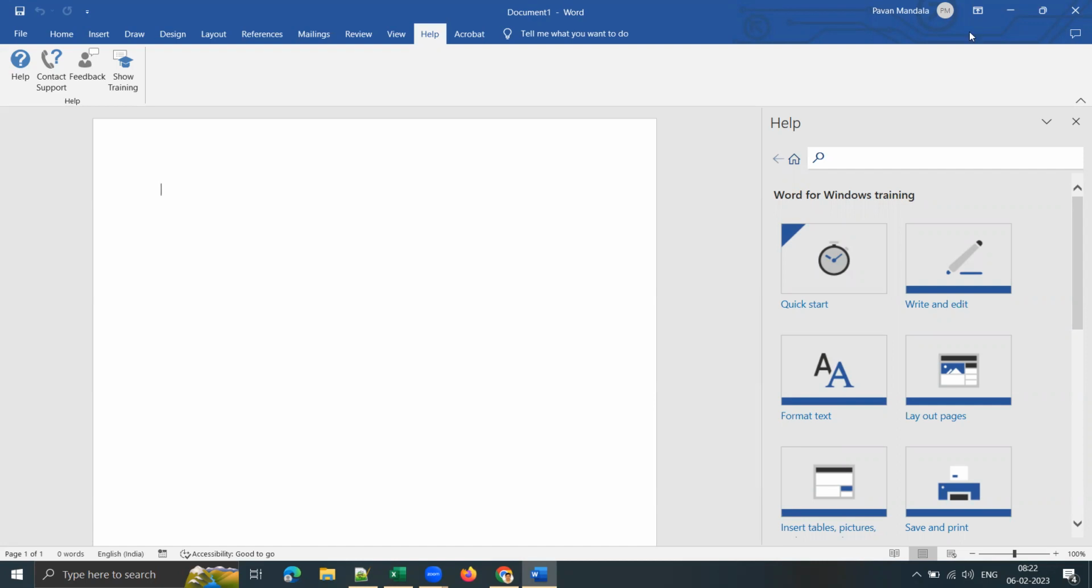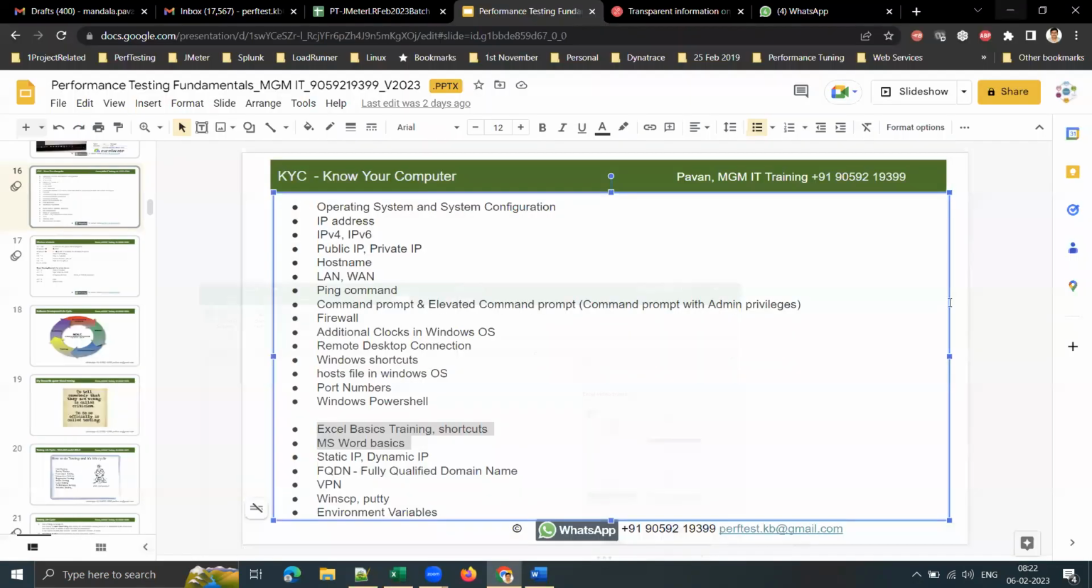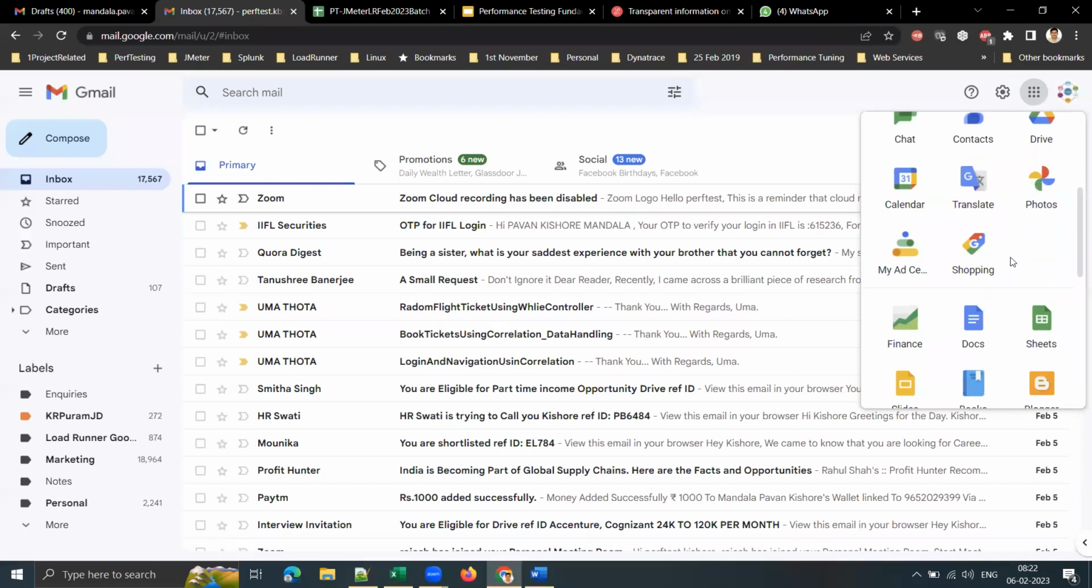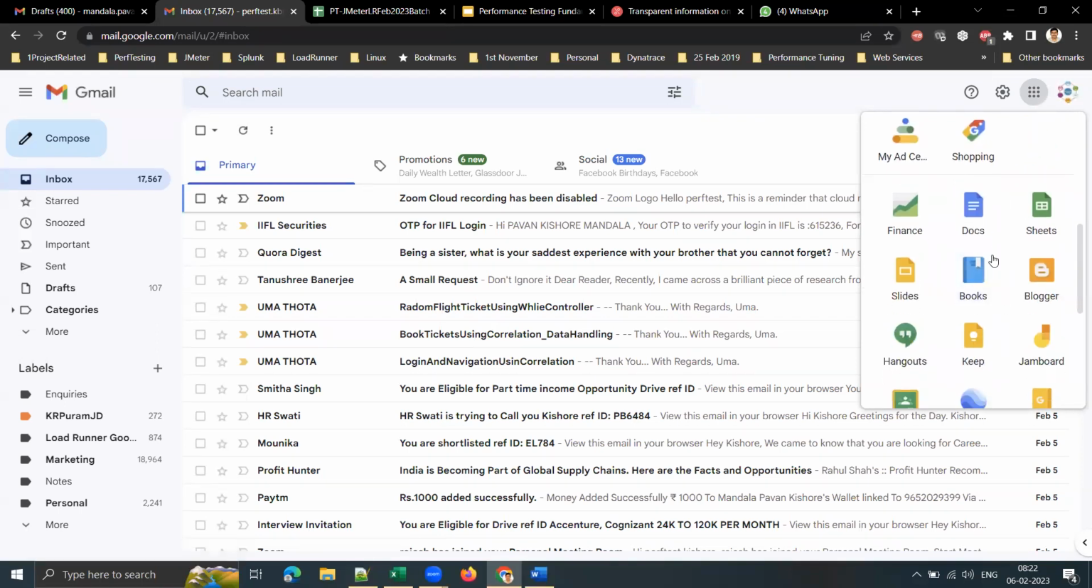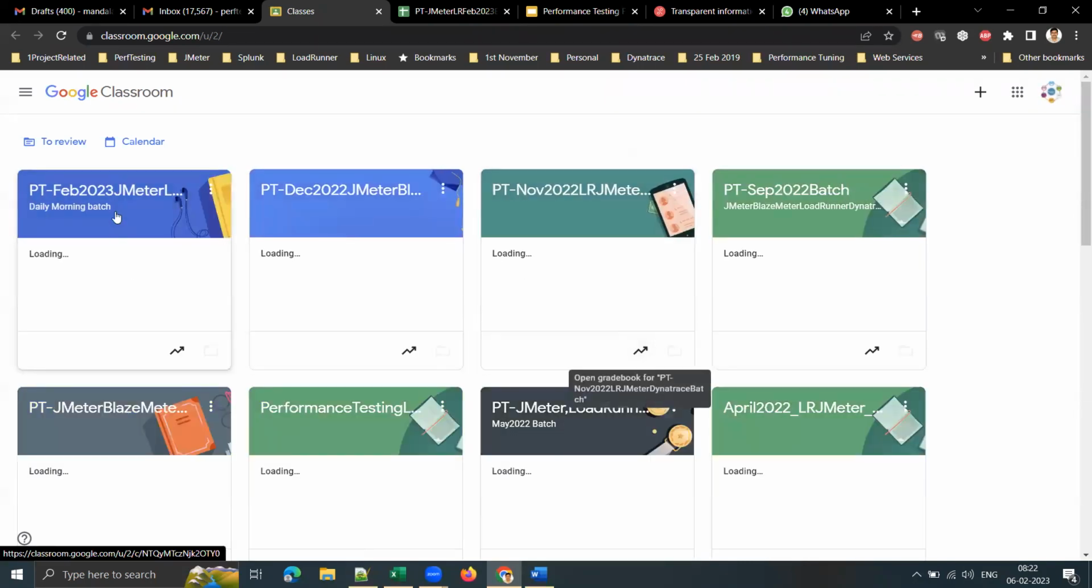If you have a licensed version only, I think you will be able to see them. If you have a cracked version or older versions, I think you will not be able to see them. So please go through this, and I already gave an assignment to you, right? So submit that assignment and mark it as completed once you complete it. I gave some assignment to you in the Google Classroom on these Excel basics and Word basics.